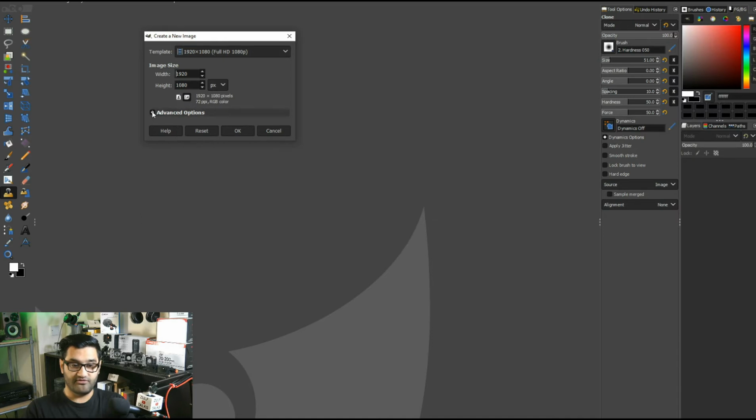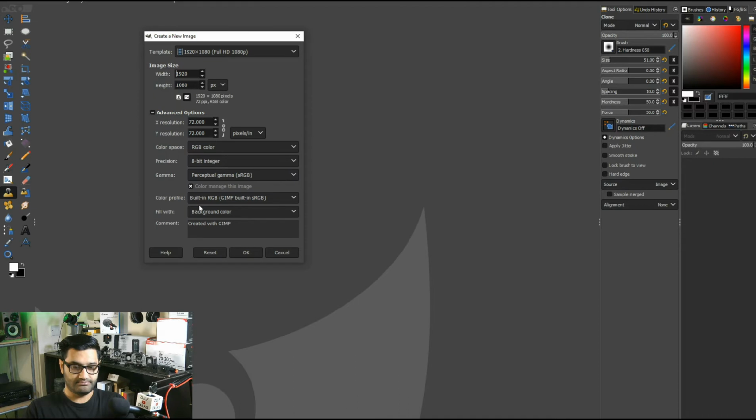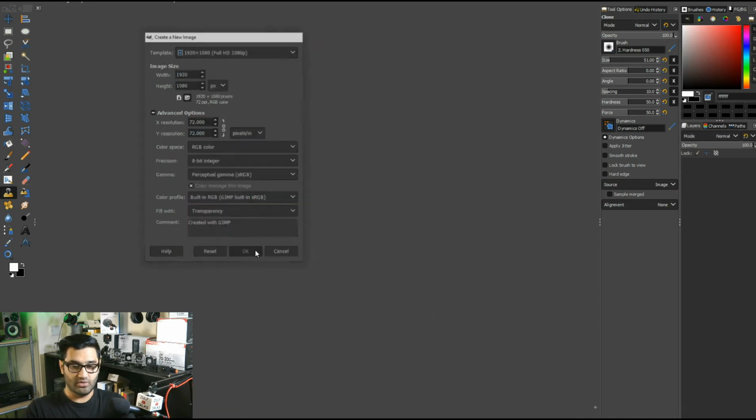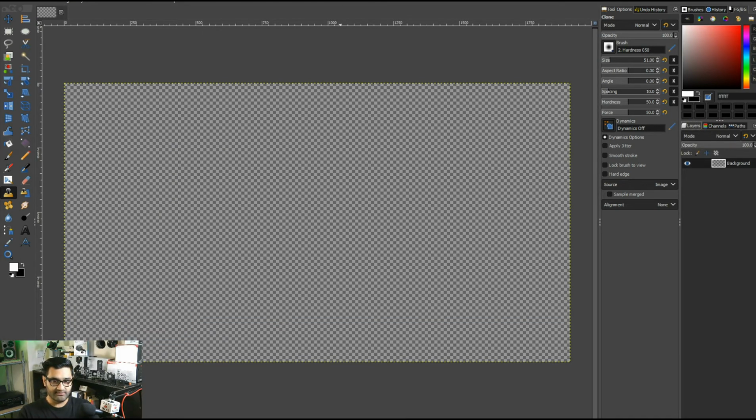Down here there's an option for advanced options. This is while we're creating the canvas. Click on that. Depending on what you're making, I like to come to this bit here. It says fill with, and it says background color. Currently the background color by default is black. I don't really want that. I want it to be transparent, and I'll do OK. Okay, so that is our canvas.